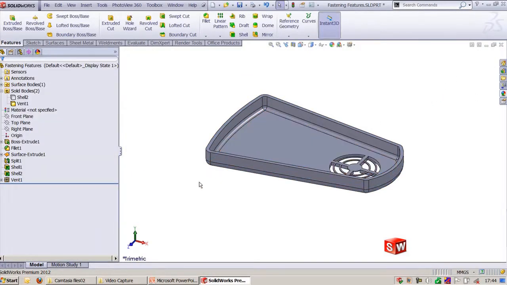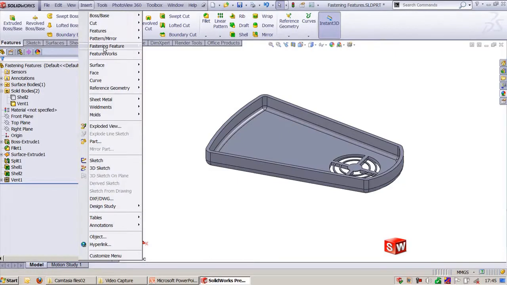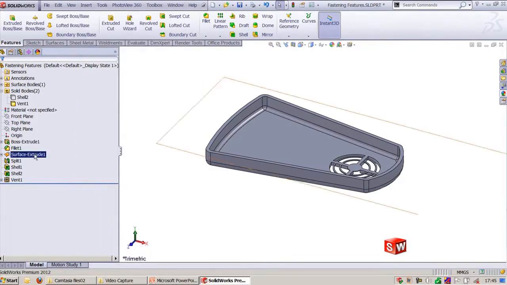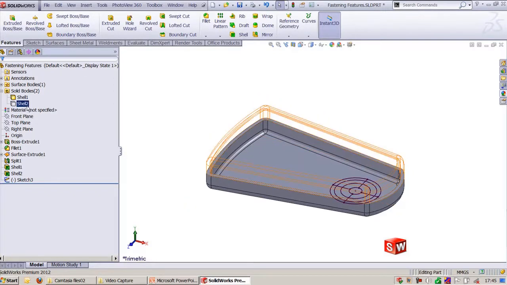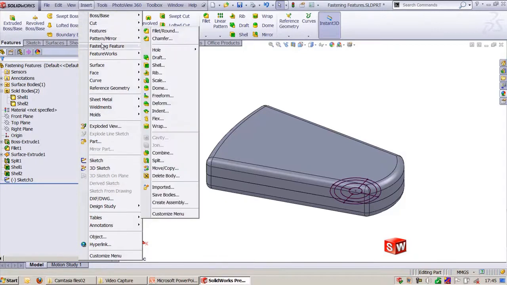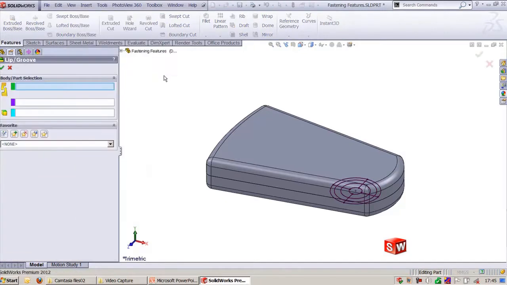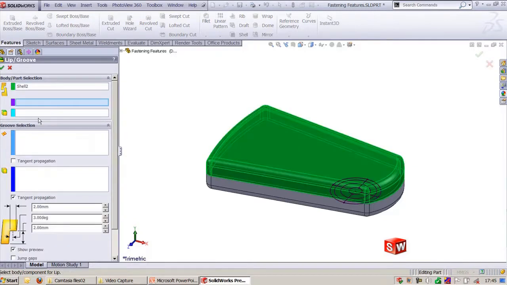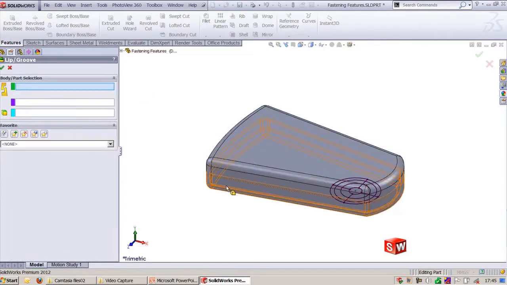And once you complete this, the next feature we need to understand is lip and groove. This is one more interesting feature for aligning two components. At first I would activate the top solid body, and now let's go to Insert, Fastening Feature, Lip and Groove, and I'll select this top solid, and I will select the bottom solid. Before that, I would like to say here we need to select the body where you want to create the groove. I want to create the groove on the bottom body.